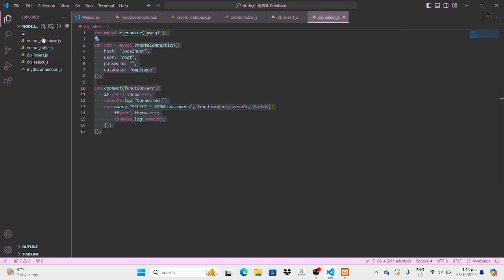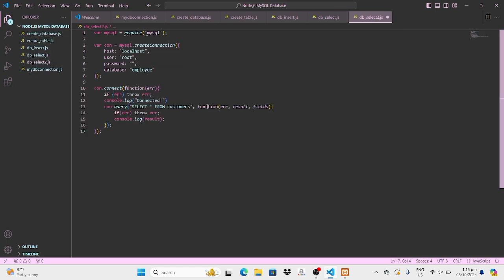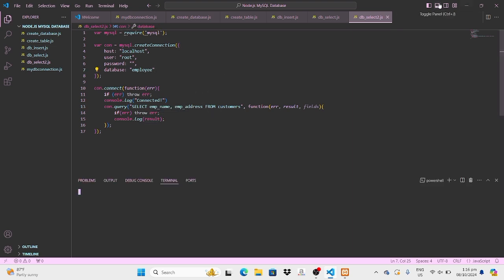Let's copy and create a new file called dbselect2.js. Paste here and let's add some text. This line sends a SQL query to select only the emp name and emp address columns from the customers table using the SQL statement. Save, open the terminal, and run the file.